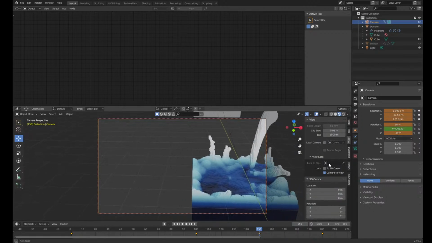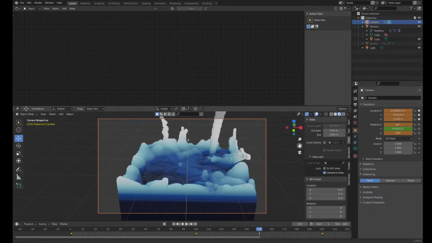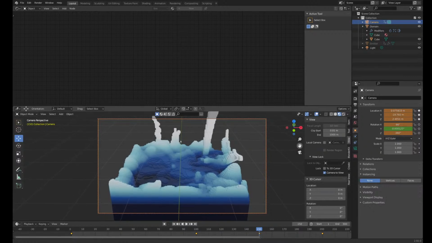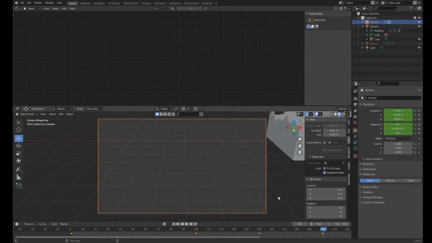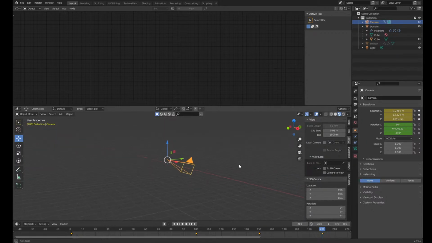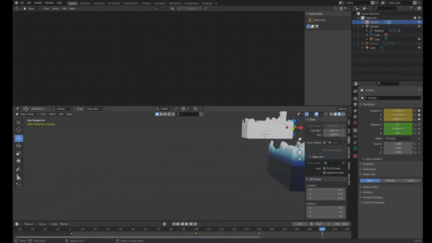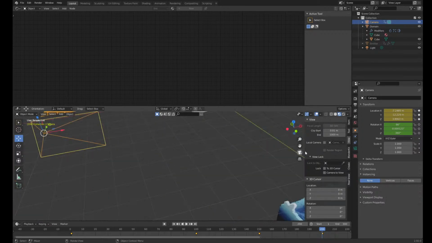So we get this in view. Go down. Zoom in a bit. Perfect. Now, location and rotation. Let me readjust the focus so it's on the water. All right, that's good. And then camera.